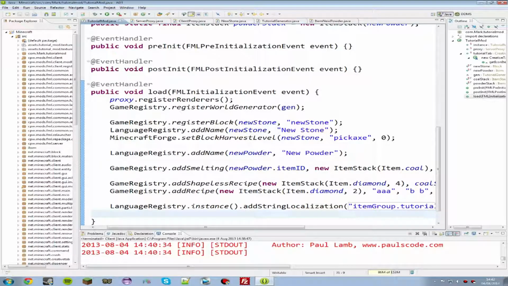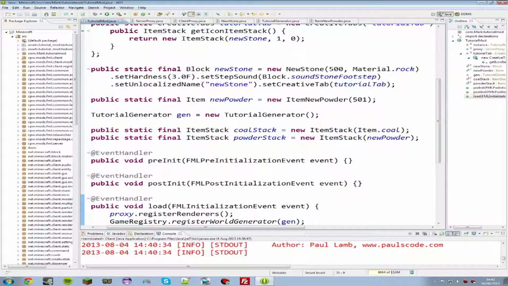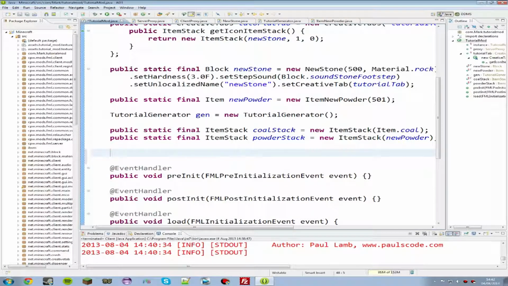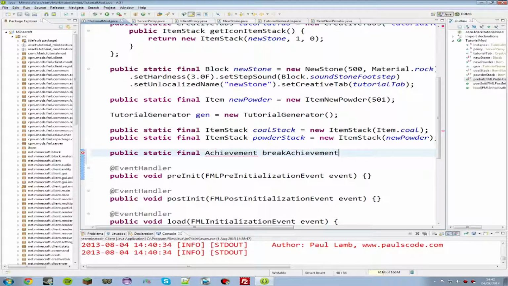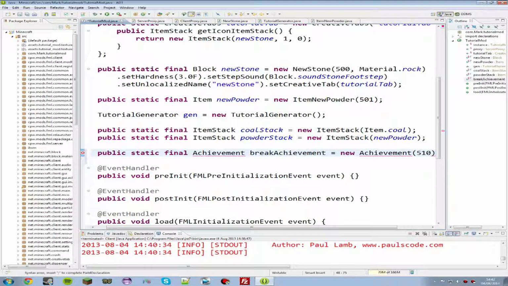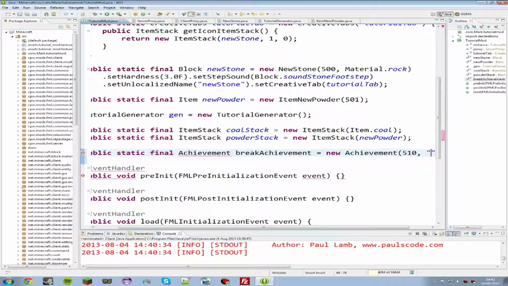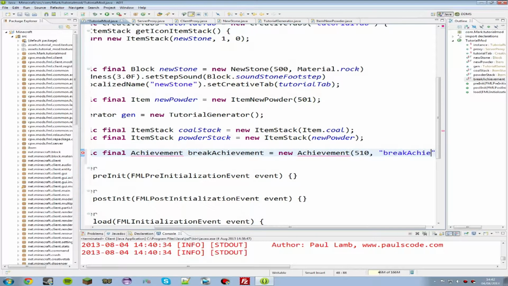So the first thing we have to do for this is to create the achievements. So let's put them here. Public static final, and it's achievement. Let's see if we can spell that right. Okay, and this is going to be the break achievement. So let's call it break achievement, and it's a new achievement. Now you need to give it an ID. I've been doing 500, 501. Let's put 510 just to be careful. The next thing is the internal name for it. I'm just going to call it the same as the object, break achievement.